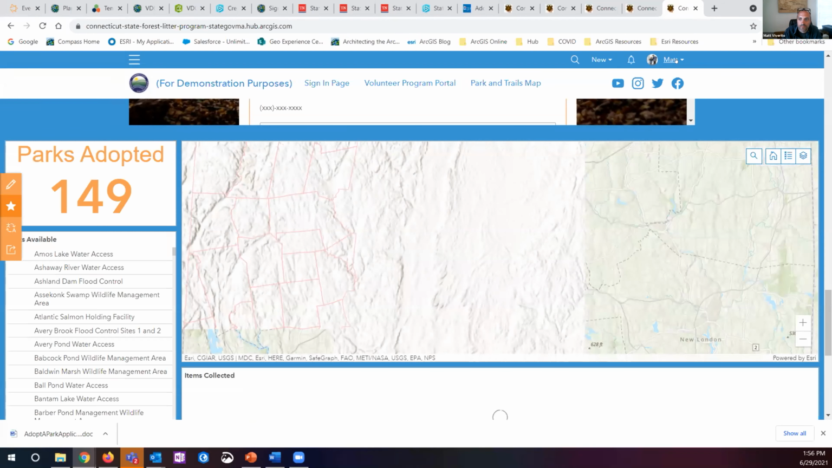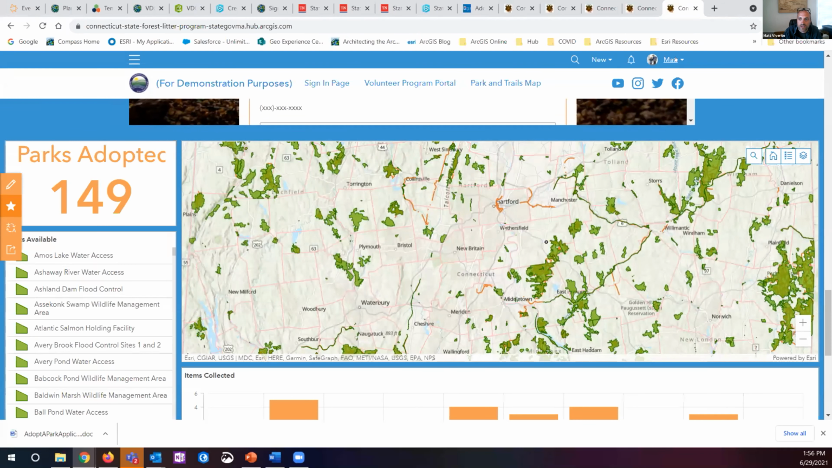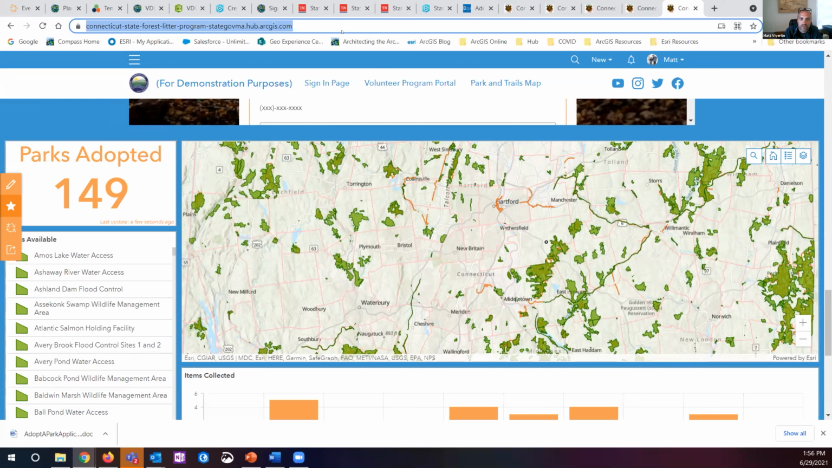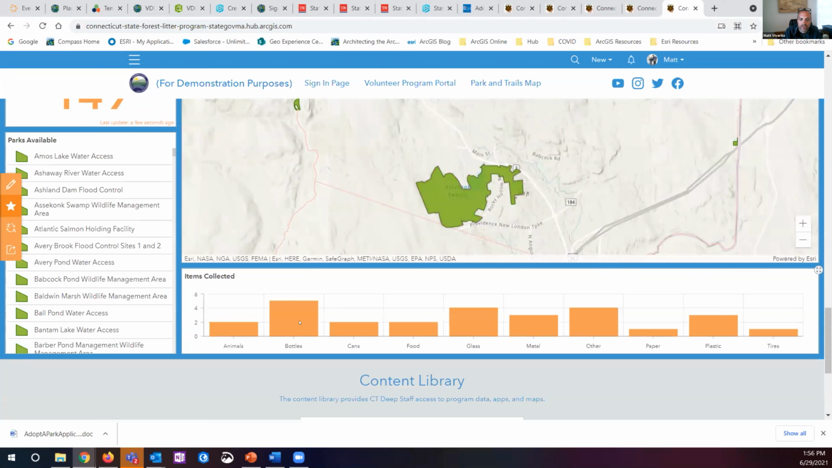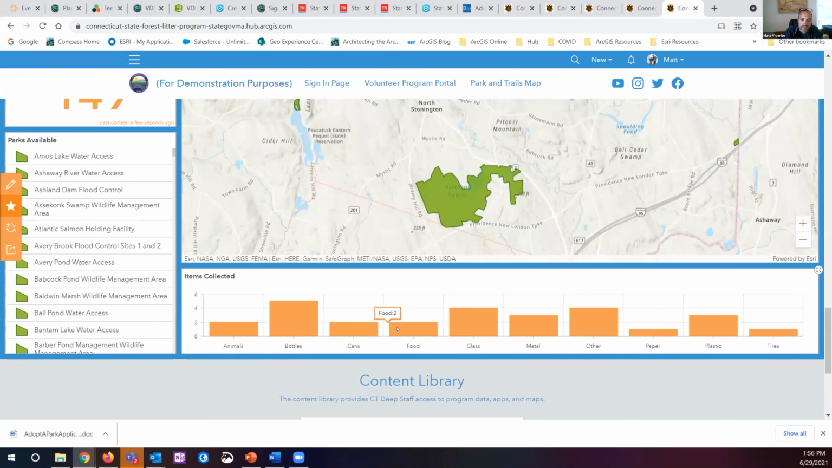Now, if I was signed in using my Gmail account, the Adopta program, I couldn't see this dashboard. Only people that have access, the Connecticut staff members, can actually see this. Even though they're still accessing the same URL, the same hub site, because I have that unique identity, I can see this. And I can see, at specific parks, what they're collecting out in the field. And this information is all being collected through Quick Capture.